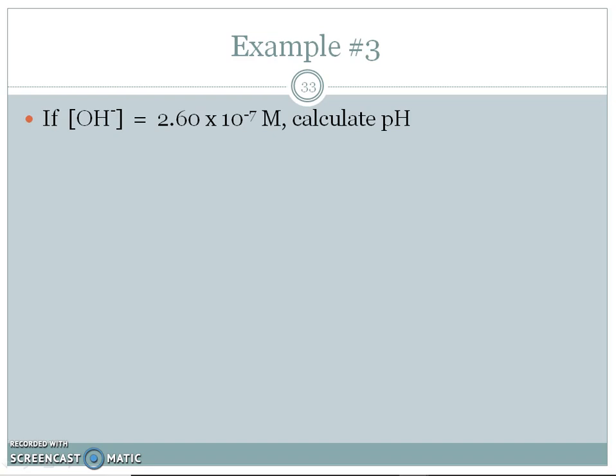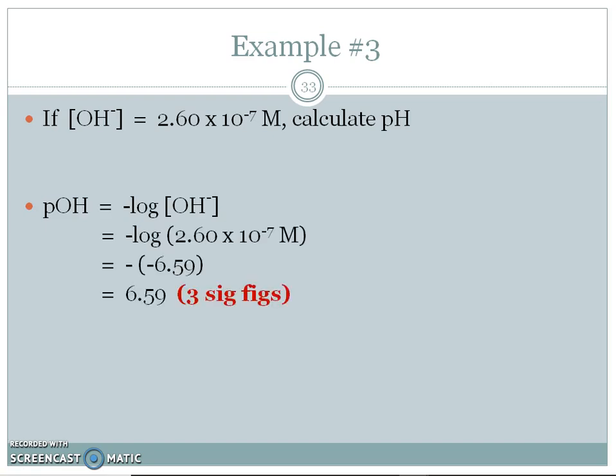They're giving you the OH, the hydroxide concentration, but they still want pH. Well, that's when we use the pOH first. So we're going to use the pOH, we're going to plug and chug, we're going to get 6.59 as our pOH, but again, it's asking for pH. So we have to do that extra step.